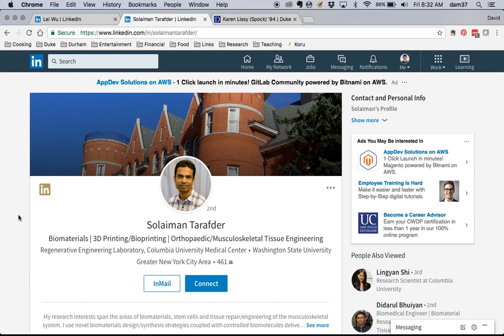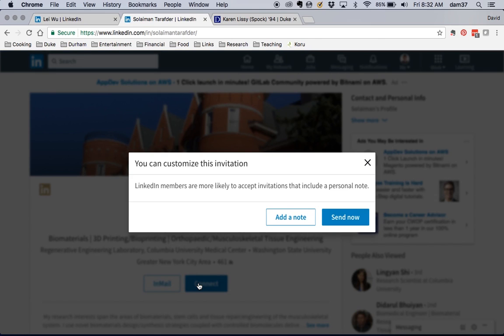And so if I decide that this is somebody that I would like to connect with and to learn from, if I click on the connect button here, LinkedIn notifies me that I can customize the invitation. I highly recommend that you customize pretty much every connection request that you're going to send to people. Unless you know them really well or have known them for years, you really want to add a personal message about why you're connecting with them.